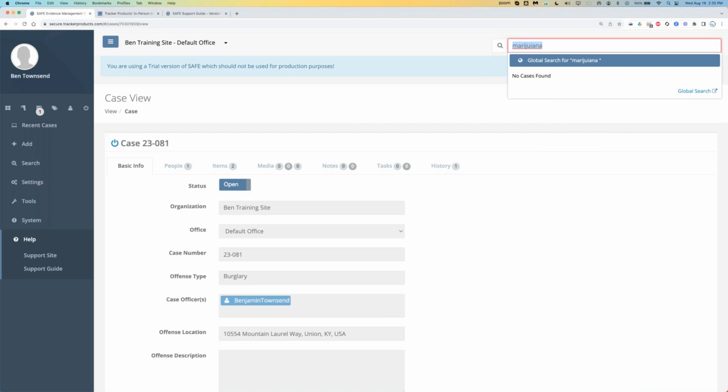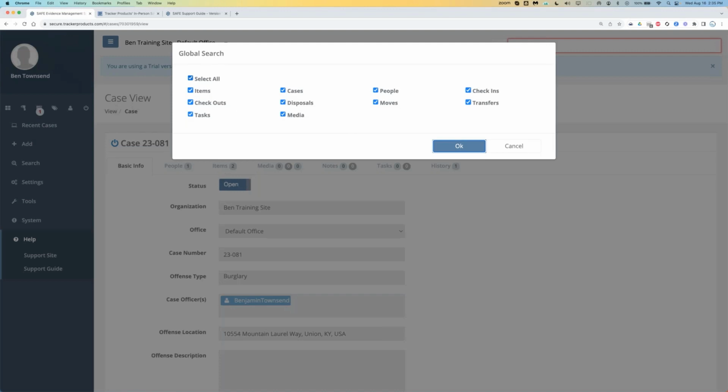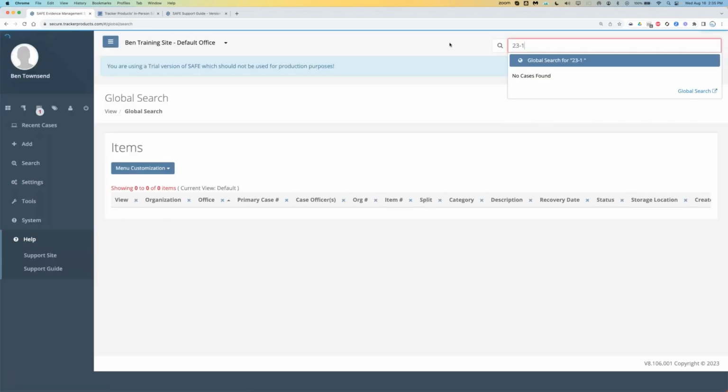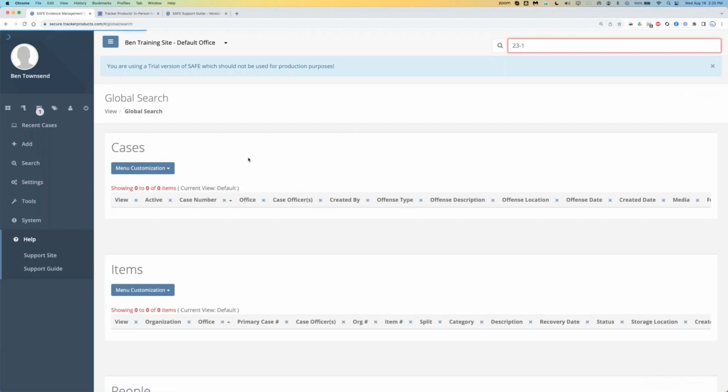All right, somebody asked the question, I would like to have only items show as results. You can actually do that. If in the menu you click on that word global search down at the bottom, you can say, I only want items to come back. So by doing that, now when you type in 23-1 and you do a global search, it's only going to bring back items. Now, that didn't save.